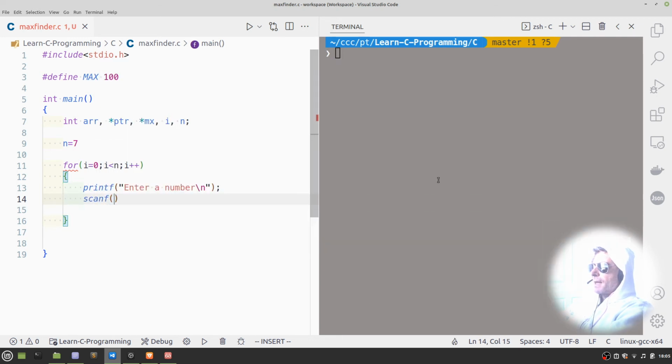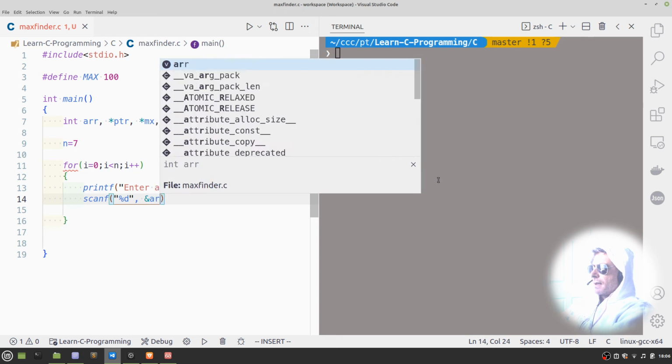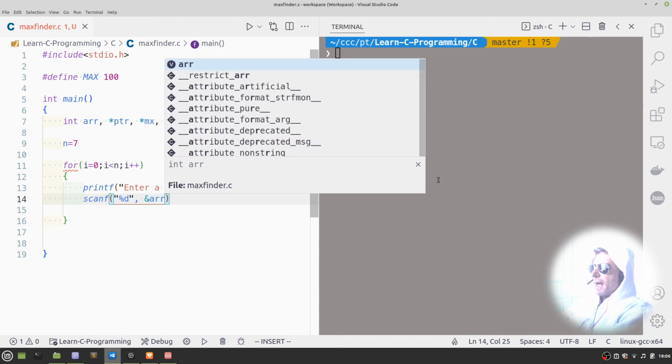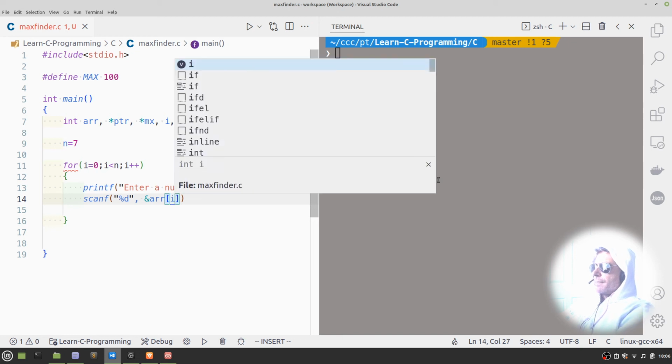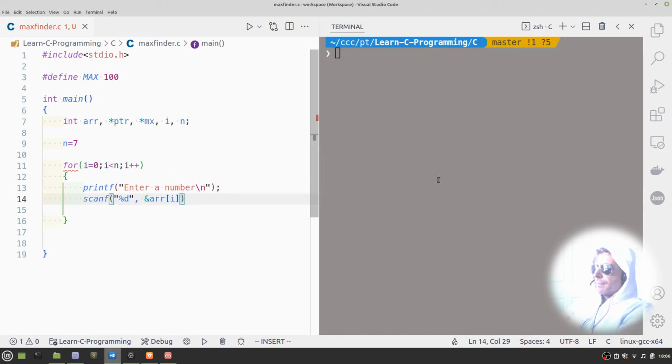Scanf, which reads in, it's just like input in Python. Scanf %d, so it's reading in a digit, and it's going to store it at a memory address. So that's the ampersand, and it's going to store it at the ith position in the array.